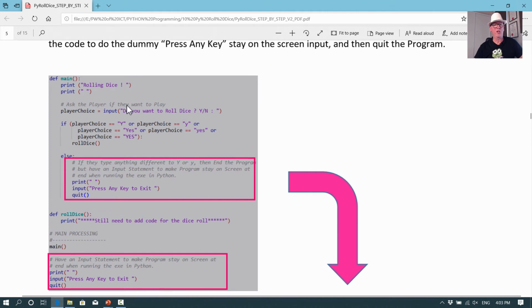The thing is, with the version that we've got at the moment, if they're not saying yes, we want to end the program. We want to just say press any key to exit and do a quit. Now, if they have been rolling along, and when we quit, we also want to have this press any key to exit input statement at the end of our program, so that will keep it staying on the screen when we run the exe in normal Python, okay?